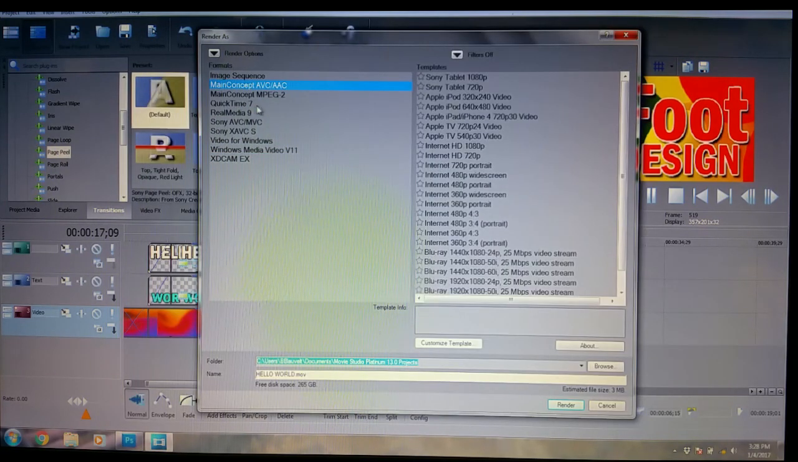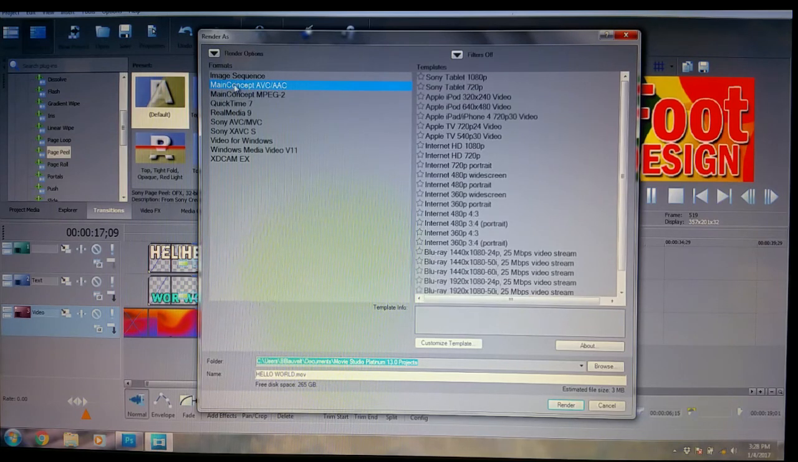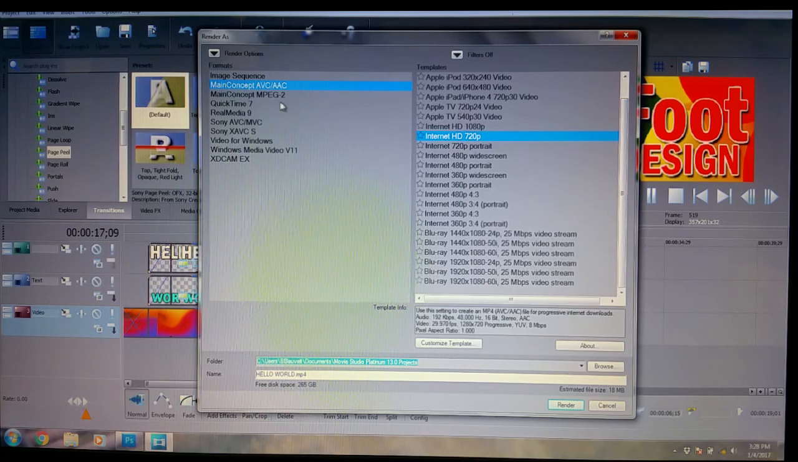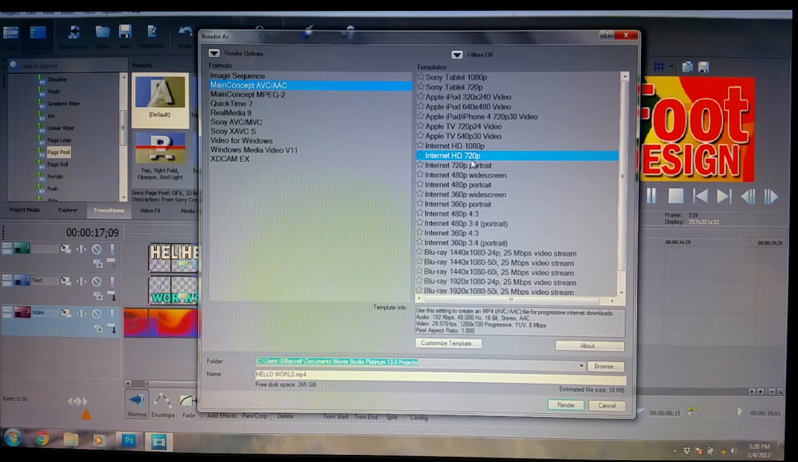Anytime you're in here, and maybe some of you have chosen the QuickTime 7, now you're going to the MP4. The best one to use is Main Concept AVC AAC, and choose the Internet HD 720p. Trust me, I have tried all of these, every single one, even with custom presets and custom templates, and this one works the best. It actually will start playing on your sign. So you want to choose the Internet HD 720p. If you feel compelled to, you can star it so you know exactly which one it is.